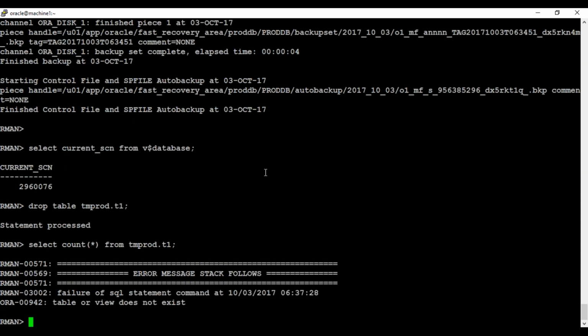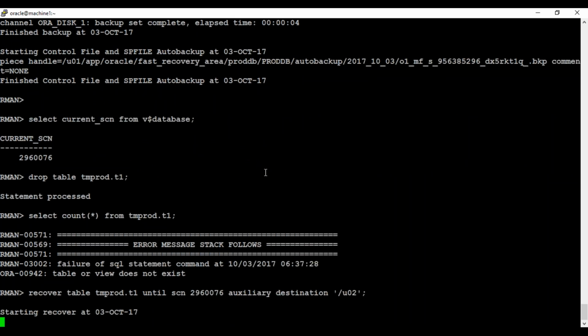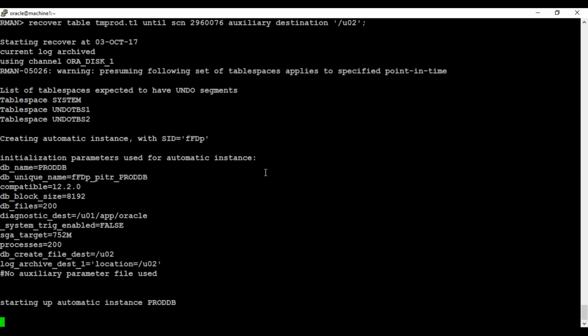So you can see the table is not existing here. Now I am trying to recover. So as I said, now you can see it is starting up one dummy database.